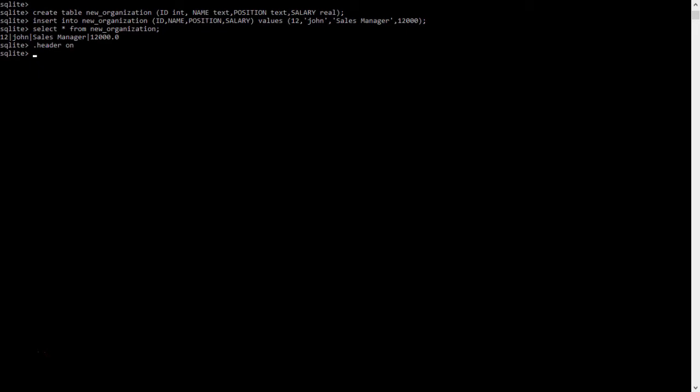And if you also want to see the column names, you can say .header on, and then again you can run this particular command and you'll be able to see ID, name, position, salary, and the data that has been filled under those columns. 12, John, sales manager, and the salary of 12,000 has been filled.